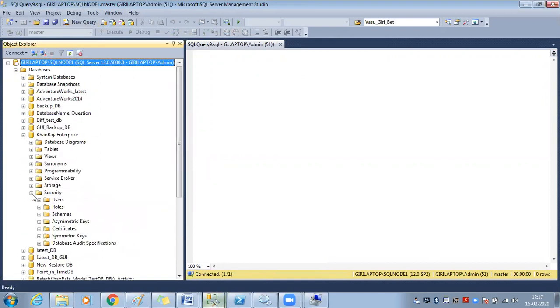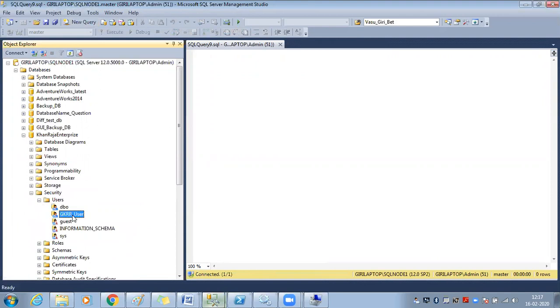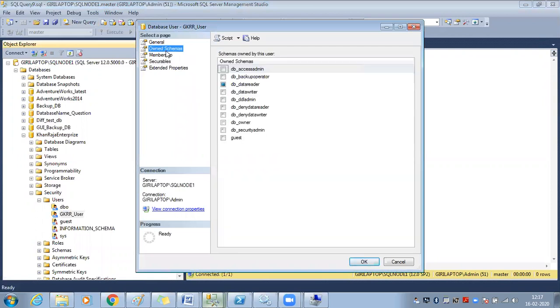Go to the particular login. Sorry, user. Now again, right-click on that user, go to the properties, now schemas. Data reader I had given. Now click on db_owner. Previously he was only data reader. Now I'm clicking on db_owner.